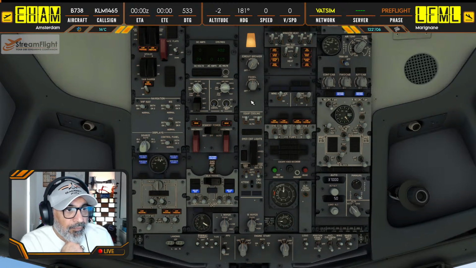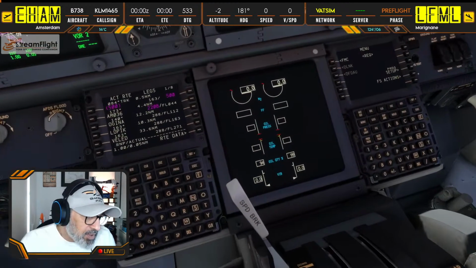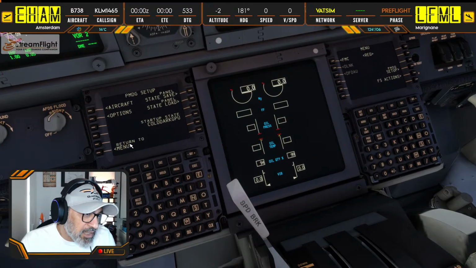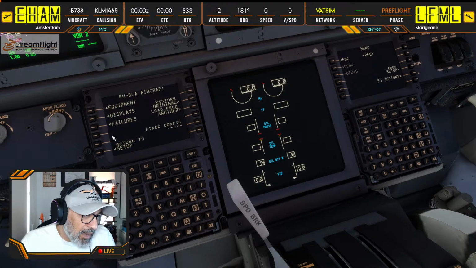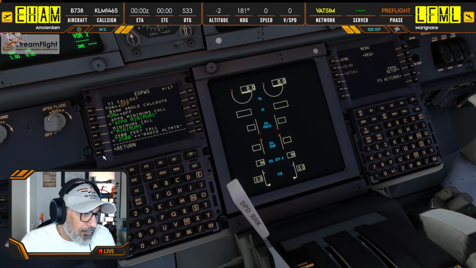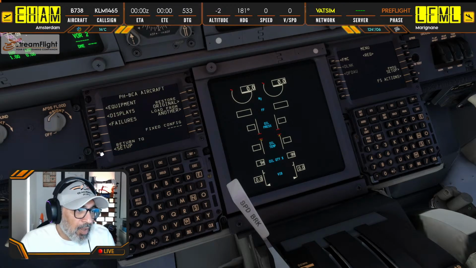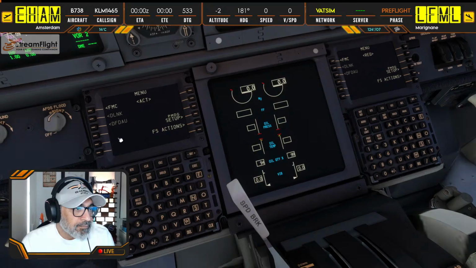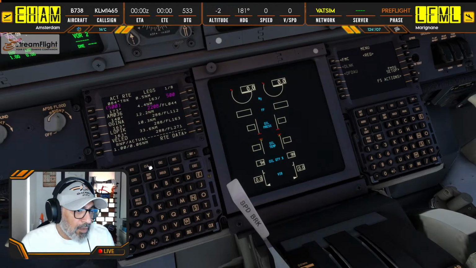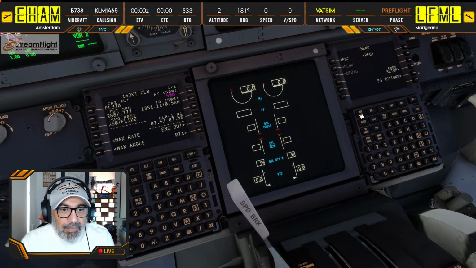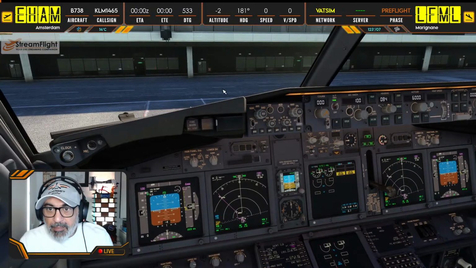Information India is correct. QNH 1015. For push and start, contact ground 121.805. Let me just check that I have used this livery before. I'm sure I have. Yeah. Okay. Good. So we'll go there. APU's coming on.